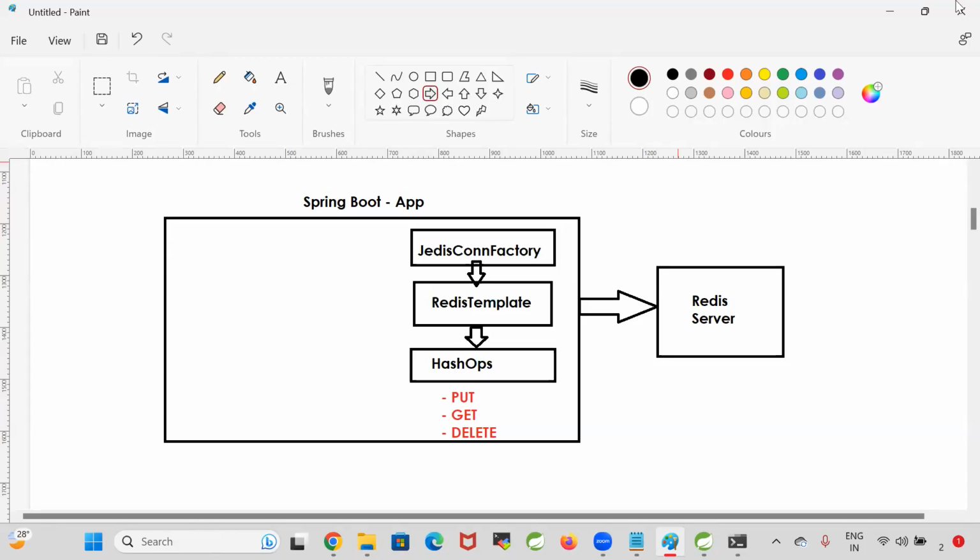If you want to communicate with the database, then we are going to configure data source properties. Similarly, if you want to communicate with the Redis server, Redis connection factory object will be available. That Redis connection factory object we will be injecting into Redis template. Redis template will provide hash operations. Hash operations is providing the methods to perform the actual operations.